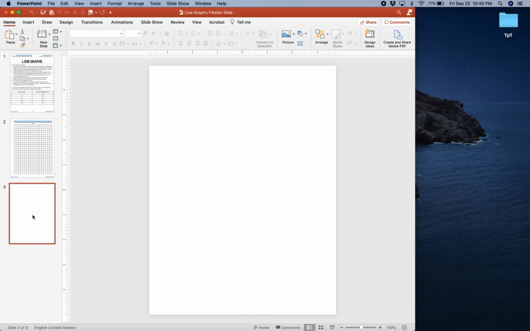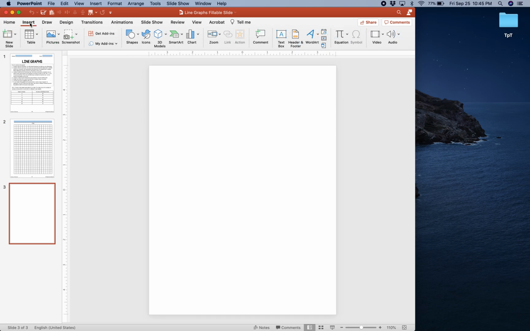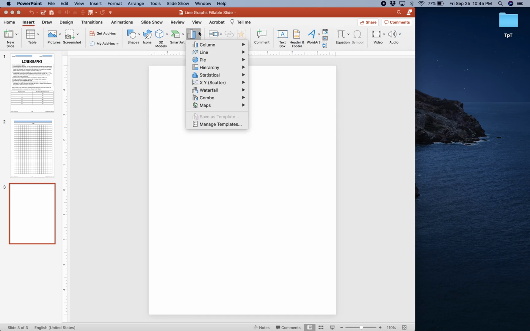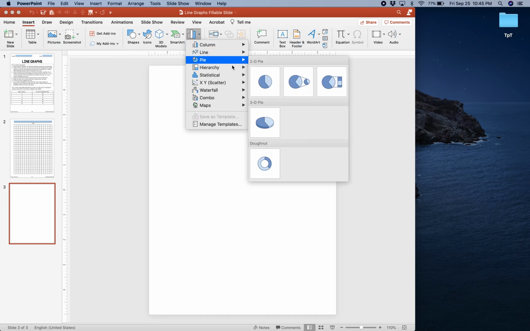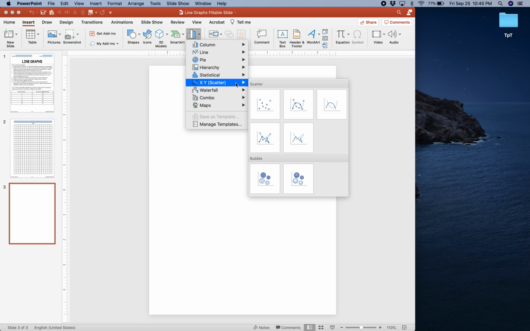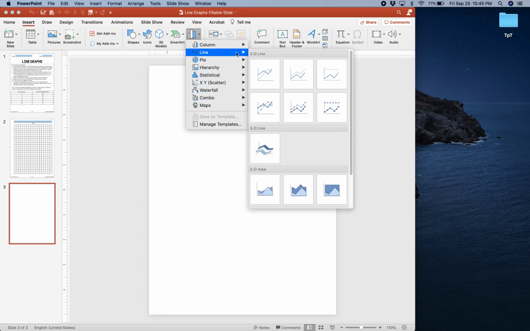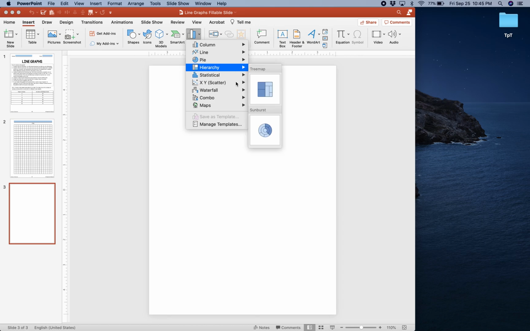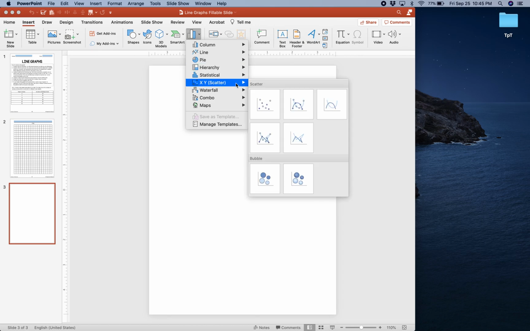I'm going to go to the blank slide in this assignment, select Insert, then select Chart, and go down to scatter. I prefer to use scatter rather than line because there's a little bit more flexibility in how you label and choose the data that appears on the X and the Y axis. So we're going to create a scatter or a line graph with a smooth line here.